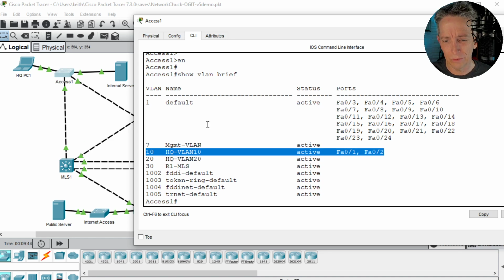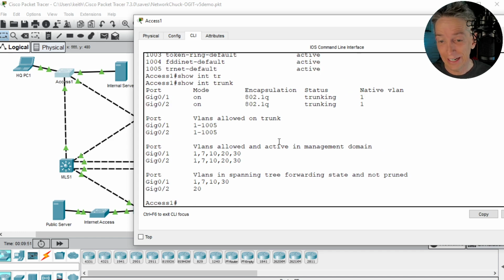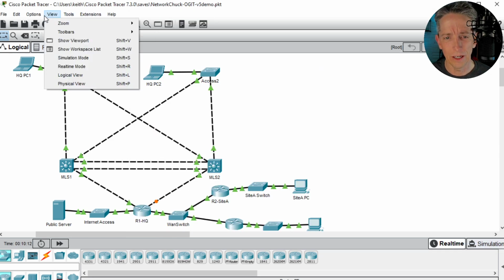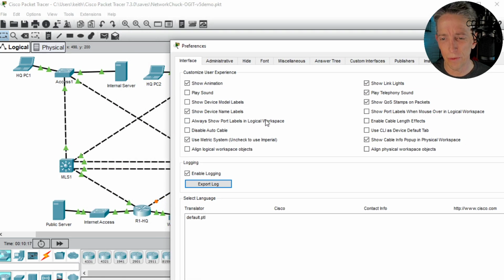If we go down, also this link here between the access layer and the multilayer switch, if we do a show interface trunk, another great command, it'll show us the trunks where we're using 802.1Q trunking. Again, if you're new to these topics, no worries. Just start with the master playlist, go down the videos in order, and we'll be covering each and every one of these topics that are already there in that playlist. We can also show the ports. If we go to View, Options and Preferences, one of the options is to always show ports or not show ports.